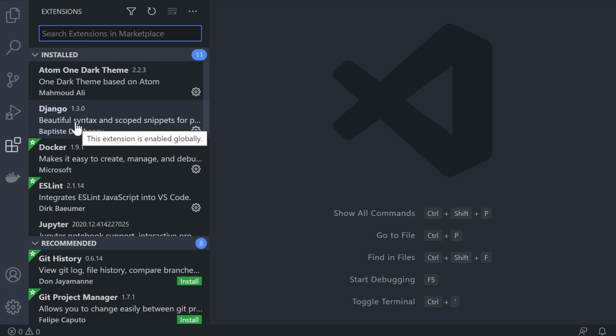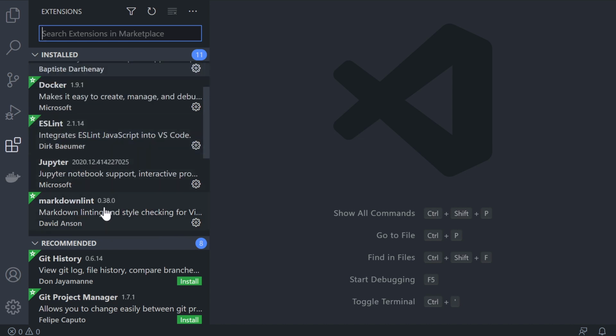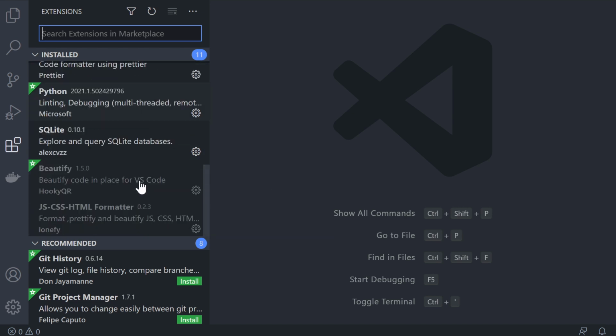So this is going to give us a few different features. When we're coding in Django, it's going to highlight some code, for example, and tell me what the code does. And it's maybe going to give me suggestions on what code I need to use, for example, what options I have available. Other things that would be useful here: I've got SQLite to allow me to have a look into the database and the data within the database, so I can view the SQLite database.